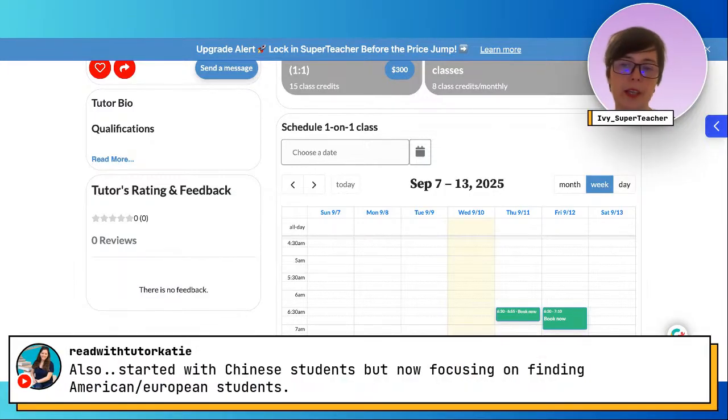That's so important. KDH also says, I also started with Chinese students, but now focusing on finding American and European students. I love that. I can tell Nova Kid, for example, is a company that also has European students.